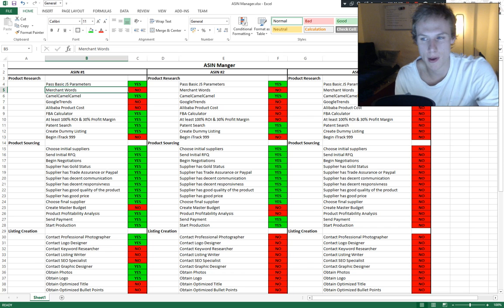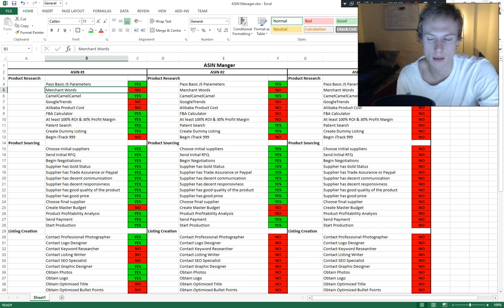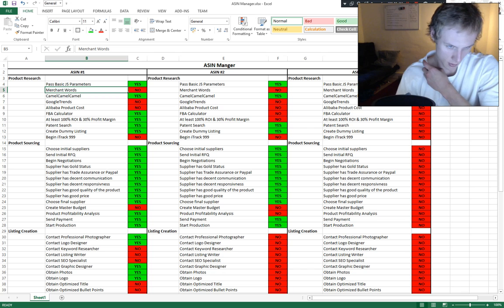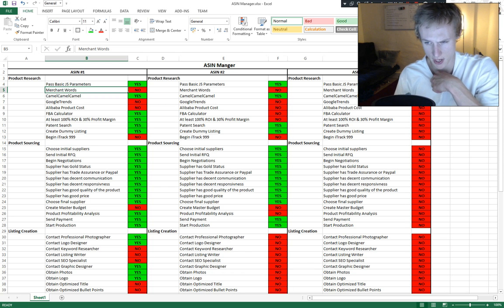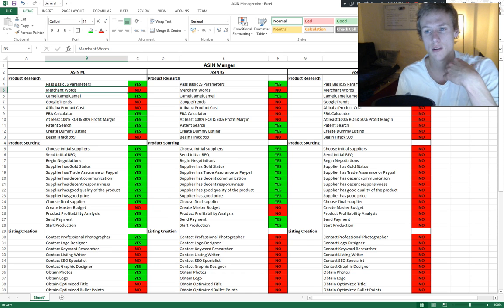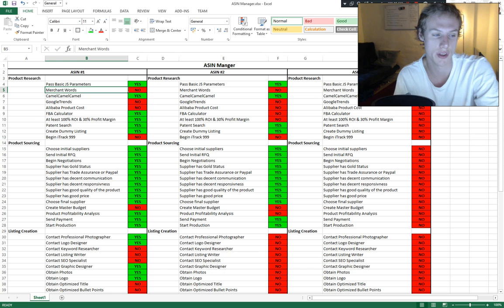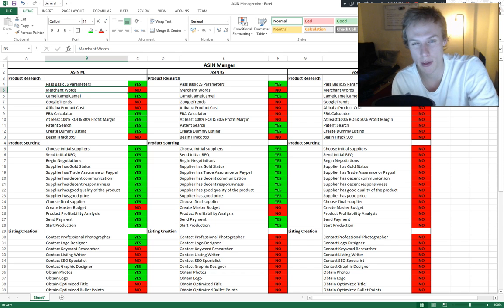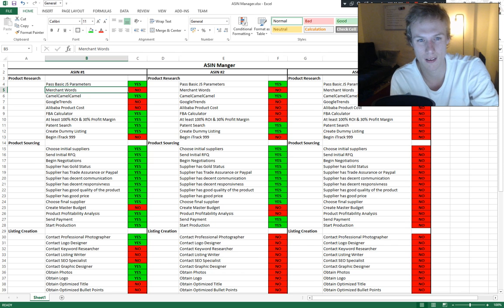So if you spend $1,000 on a product and you go for a 30% profit margin, you'd get $1,300 back. That's what you want. You get 100% of your money back, and you get 30% on top of that, which is your $300. Patent search: you want to make sure that your product isn't patented.